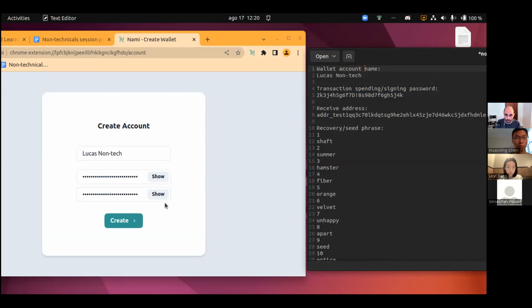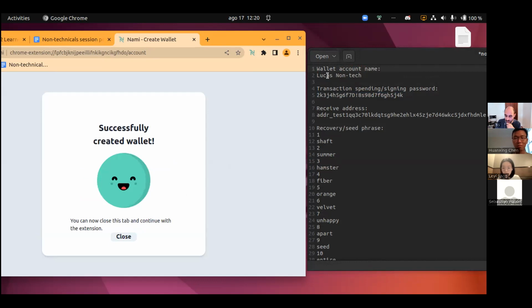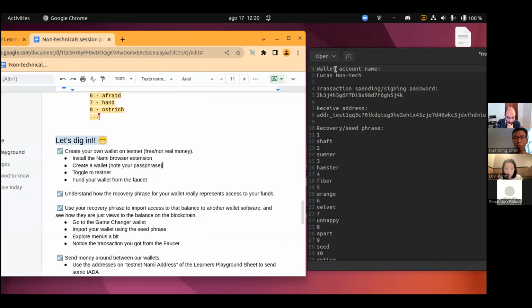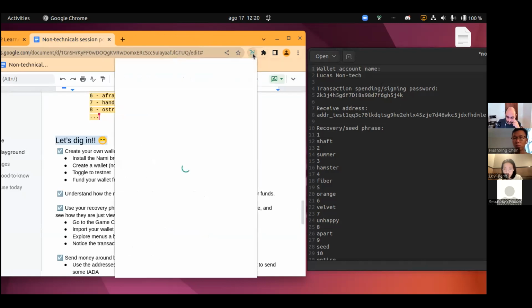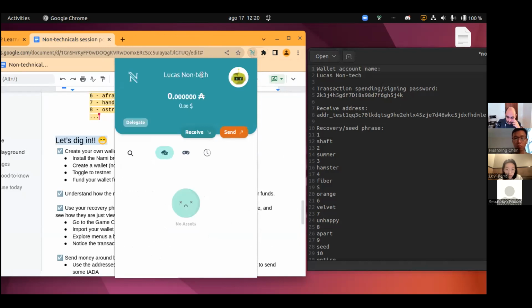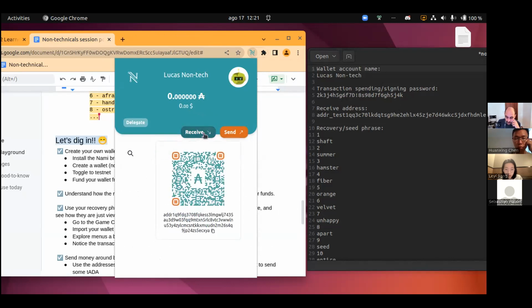Got it? I'm going to do create. And that's it. So now we have a recovery phrase, a handle name for our wallet, and a complex password that is all saved. And now the wallet extension even disappeared. But if I come here, you see that it's labeled Lucas Non-Tech. It's 0. The password, I'm not going to need it. I can't demo it to you right now. But what I can do is make a note of my receive address. If I click receive, it's going to show it to me here.